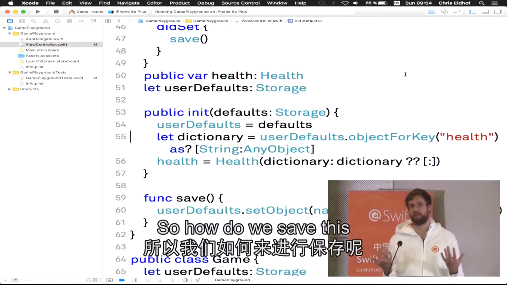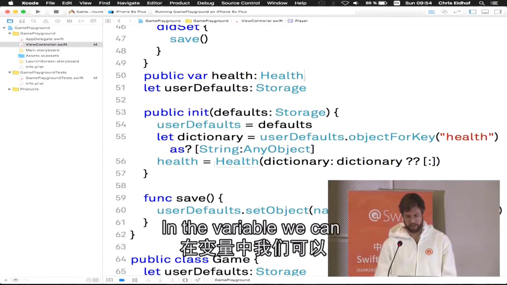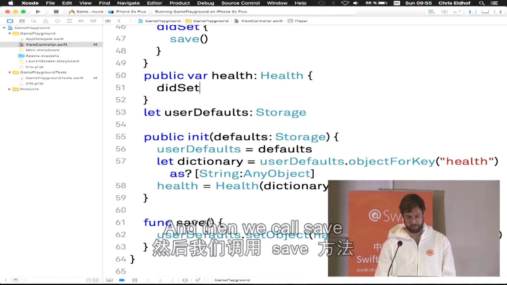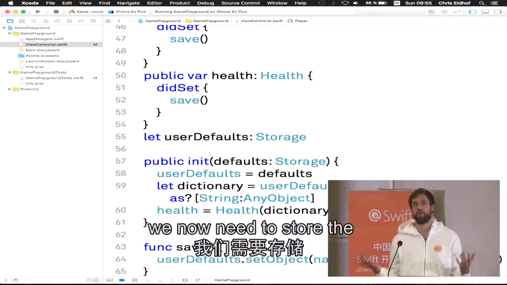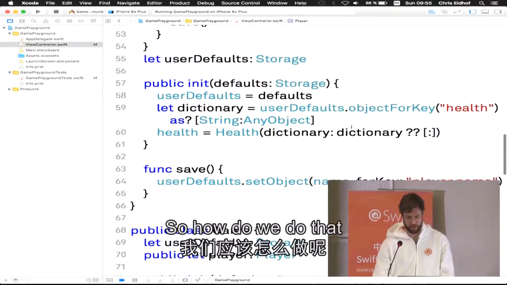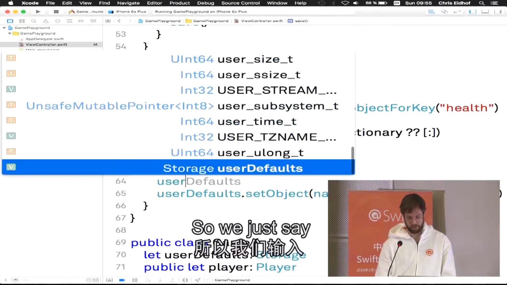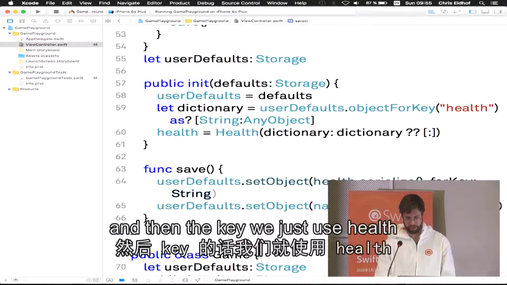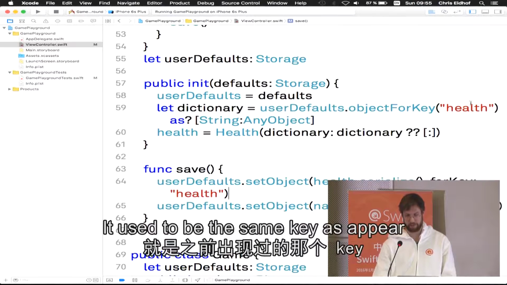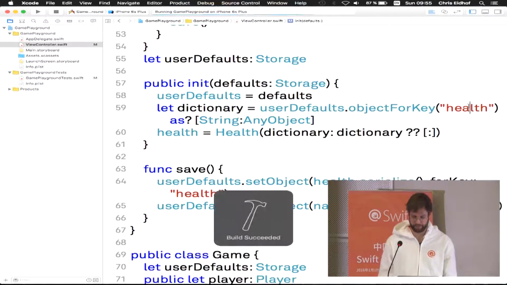So how do we save this? Well, we can use the same trick as before. In the variable, we can just say didSet. And then we call save. And inside the save method, we now need to store the health struct. So how do we do that? It's the opposite of the initializer. So we just say userDefaults set object, health.serialize, and then the key, we just use health. It needs to be the same key as up here. So now hopefully, if we did everything correct, it will still save.